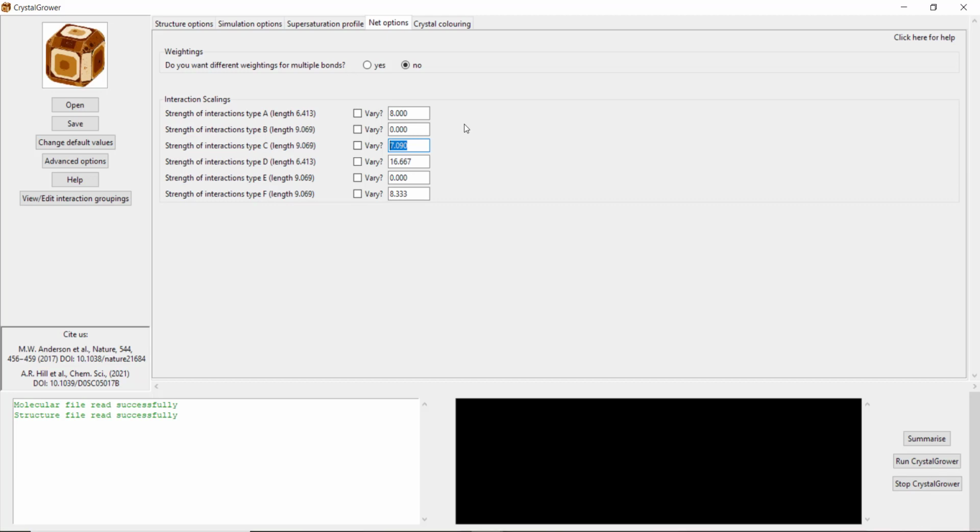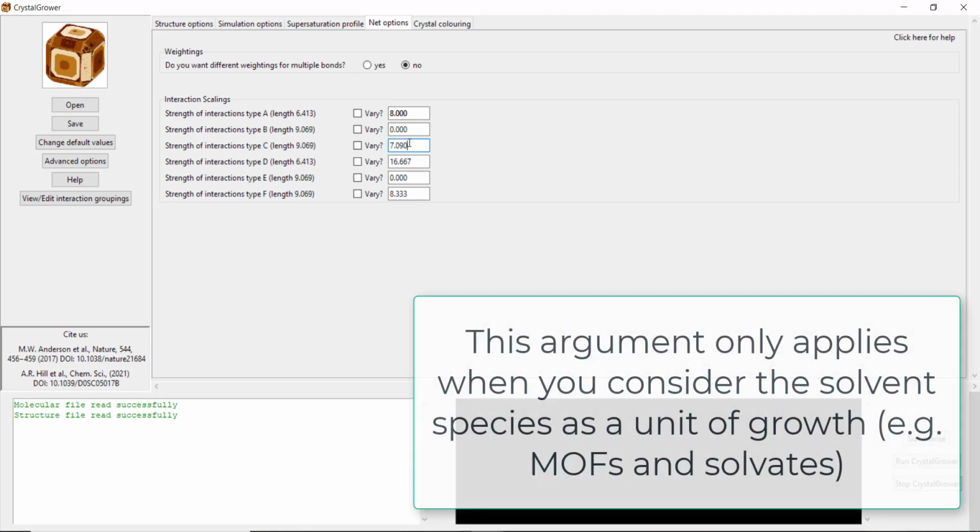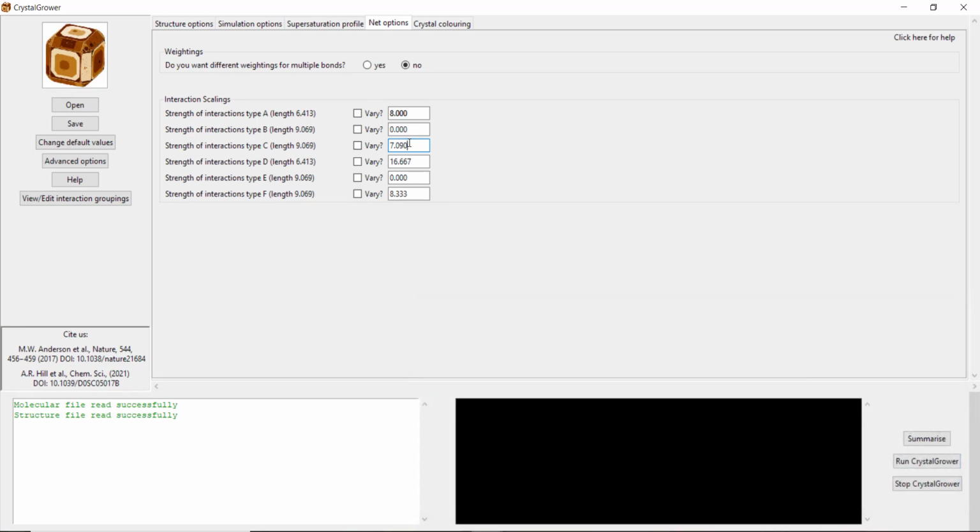So the energies that we're putting in here are replacement energies for replacing a neighbor. So this example here was linker to metal, if we replaced a metal species with a solvent or solution species. But if we're talking about the solvent, we're replacing a solvent with a solvent. So the energy for this interaction would actually be zero, because we're not replacing any of the neighbors. The neighbor is still the same species. And this is an important thing to think of whenever you consider solvent in your crystallization as a unit of growth. So this energy would be zero as well.